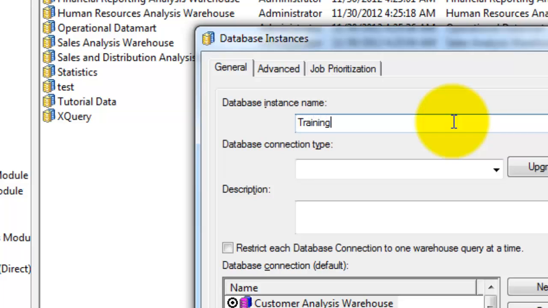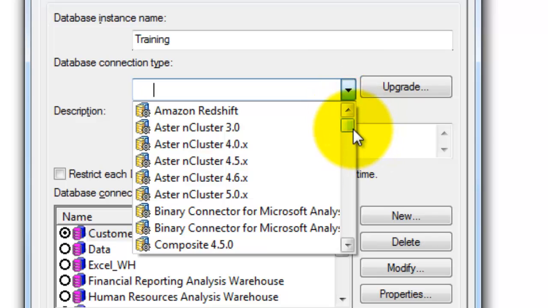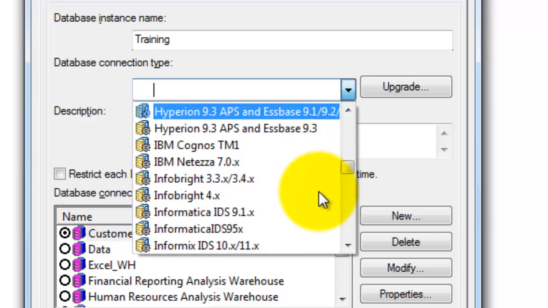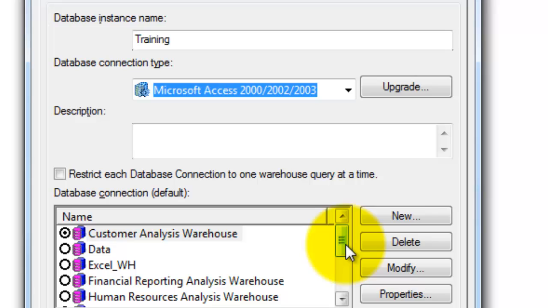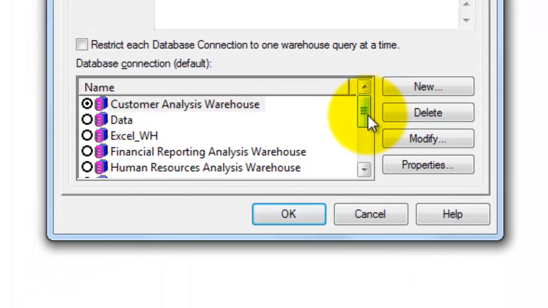I need to select the database connection type I'm going to use. In this example, I'm going to use Microsoft Access. Now, I need to create a new database connection. A database connection is nothing but a data source name and database login, which is used to access the data warehouse.